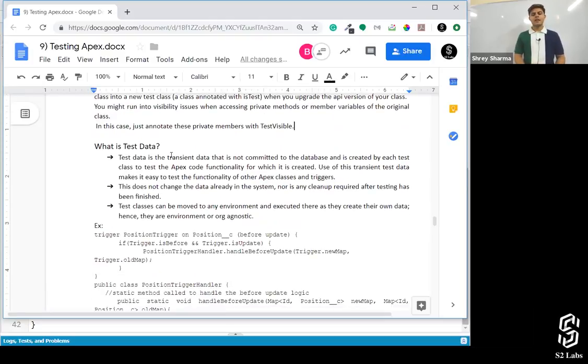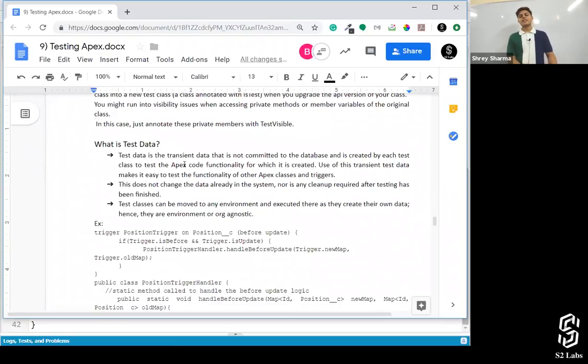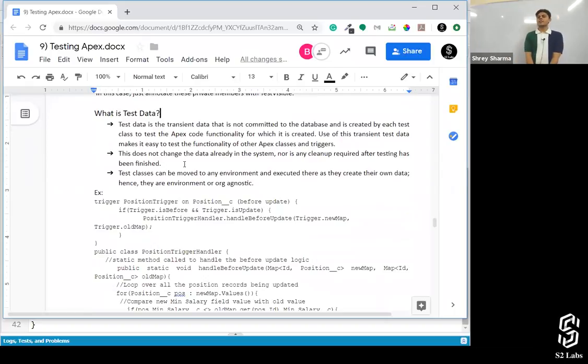Next, what is test data? Test data is the transient data that is not committed to the database and is created by each test class to test the Apex code functionality for which it is created. Use of this transient test data makes it easy to test the functionality of other Apex classes and triggers. This does not change the data already in the system, nor is any cleanup required after the testing. Test classes can be moved to any environment and executed there as they create their own data, as they are environment agnostic.